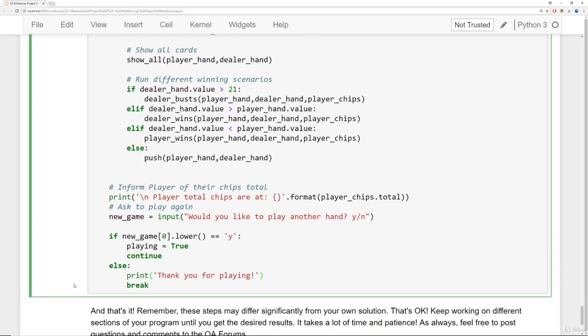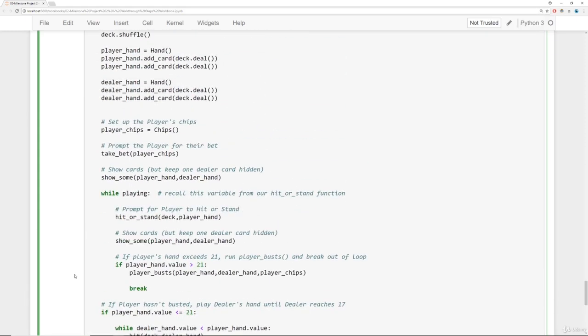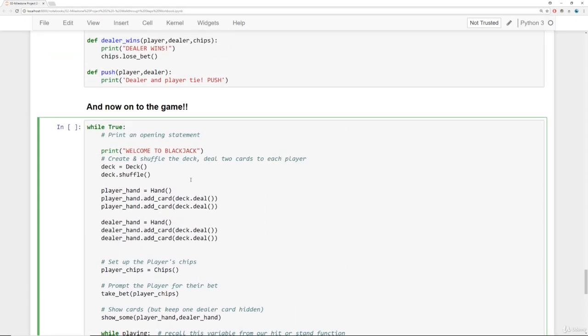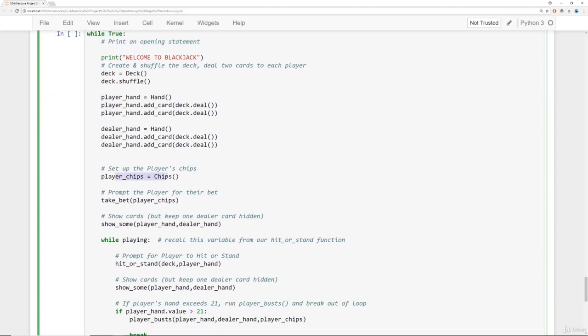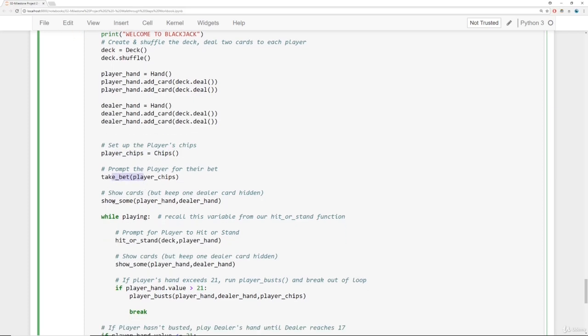Okay, so we just did a lot of code here, so let's zoom out and run through all of the steps here, and then we'll debug just in case we have any typos. So, the game. We say while true, we print out welcome to blackjack. This is the pretty straightforward stuff. We create a deck, we shuffle it, then we create a hand object to represent the player, add 2 cards to that hand, then we create a hand object to represent the dealer's hand, add 2 cards to that dealer's hand. We set up the player's chips, then we take a bet from the player, and then we show some of the cards.